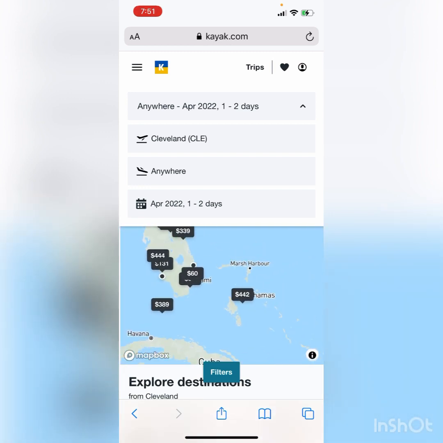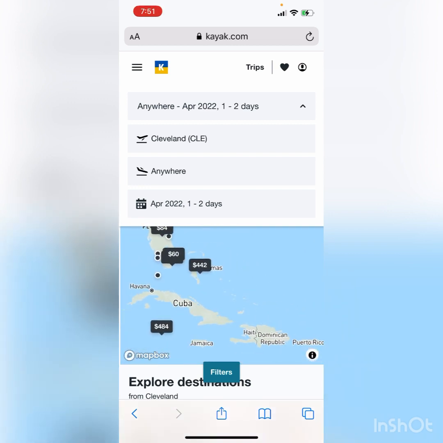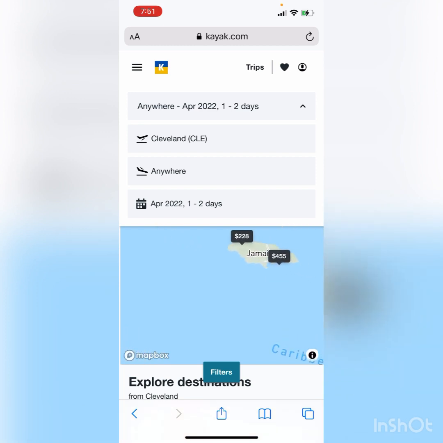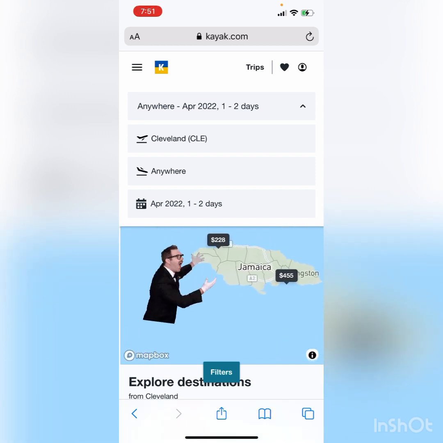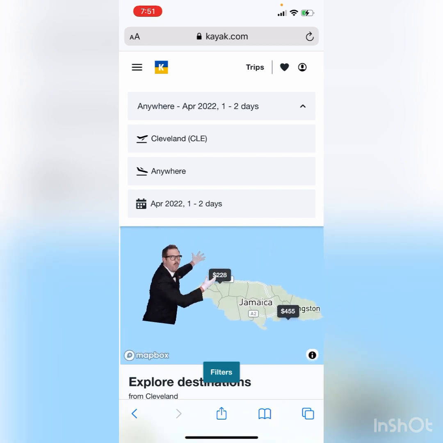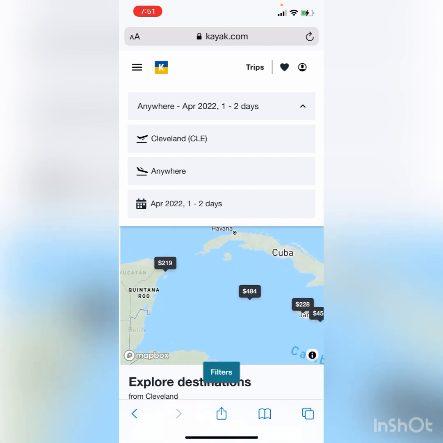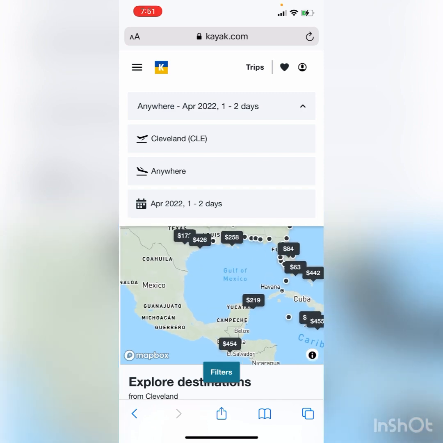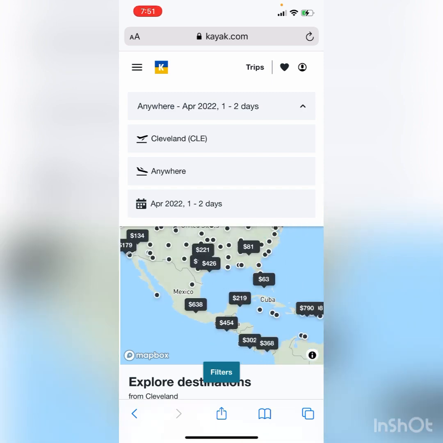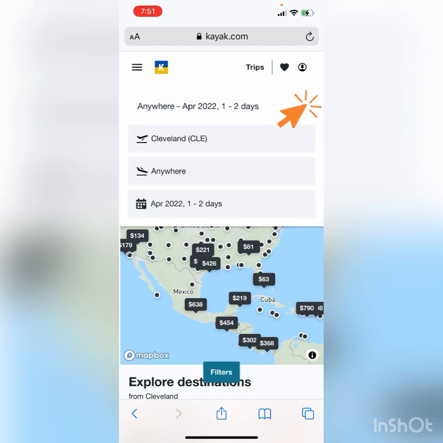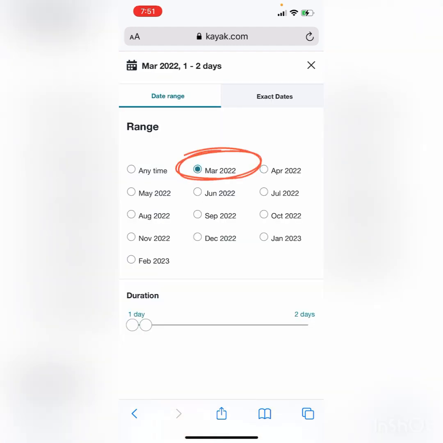We can even take a look anywhere we want to. So you just zoom out and you move your map. Looks like there's also some cheap airfare going to Jamaica right now. 228. Now, I would not do that for a 1 or 2 day trip, but you get the idea. So again, I'm taking a look at March, so I'm going to go ahead and move this back to March. And let's take a look and see what it has to say.